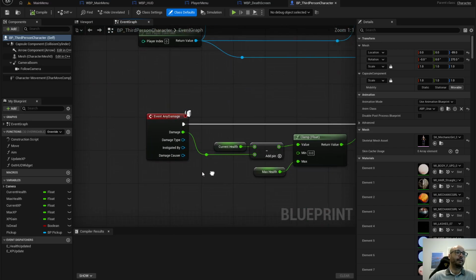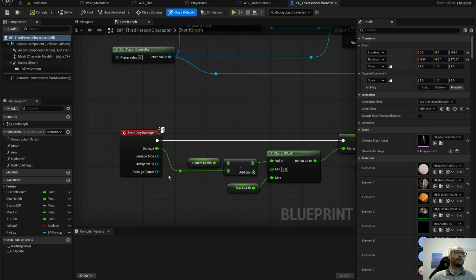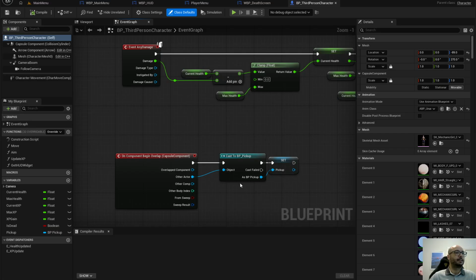But that's mainly it. Unfortunately, we don't have enough time to go through all of the mechanics and how they have been implemented, but this is the gist of it.